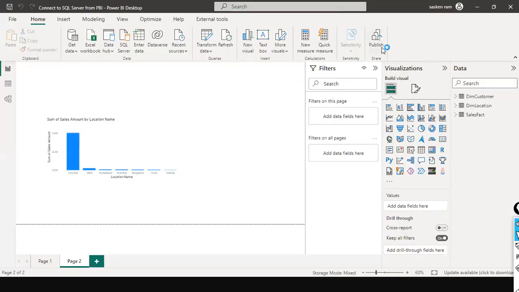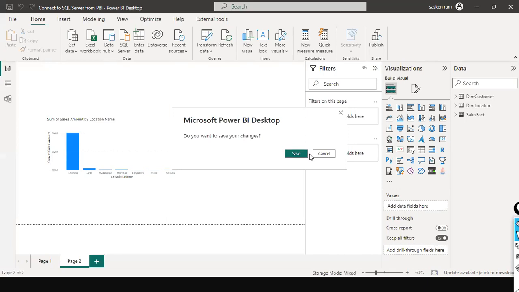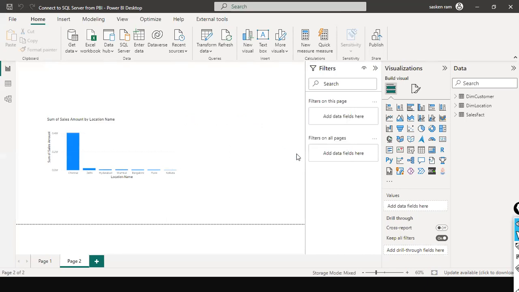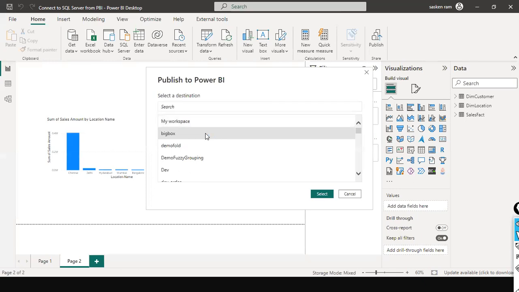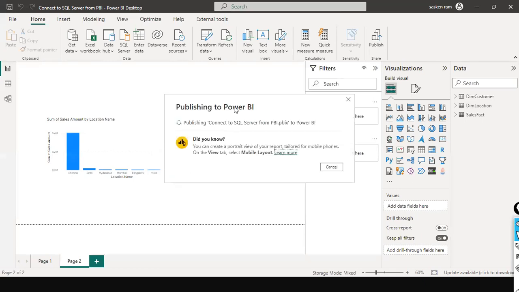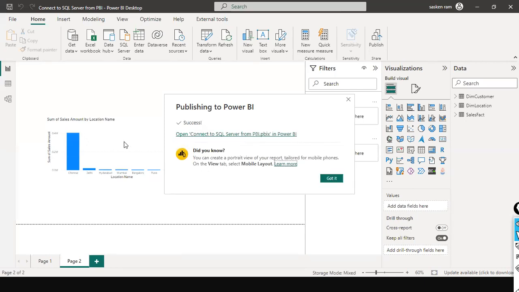I click on publish. It will first ask me whether I want to save it. Yes, save it, and then publish. It's always a best practice to save. For example, in the cloud we have a folder called Big Box, already created. In that, this report gets published.